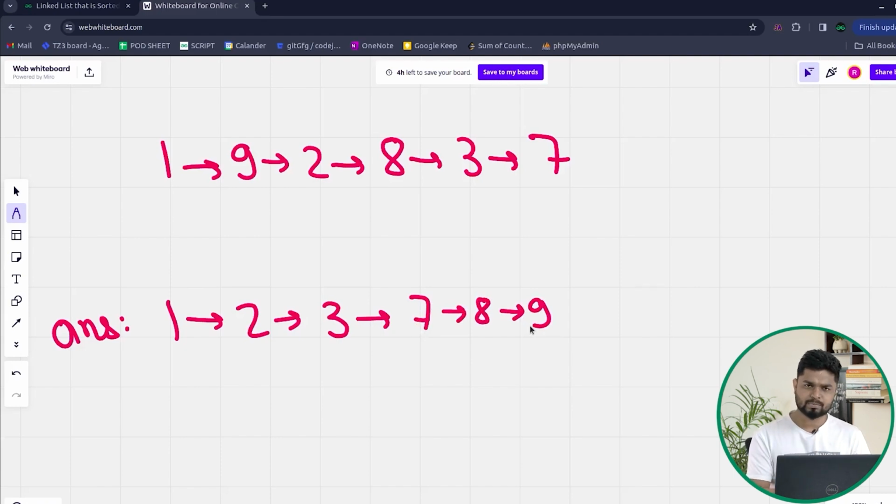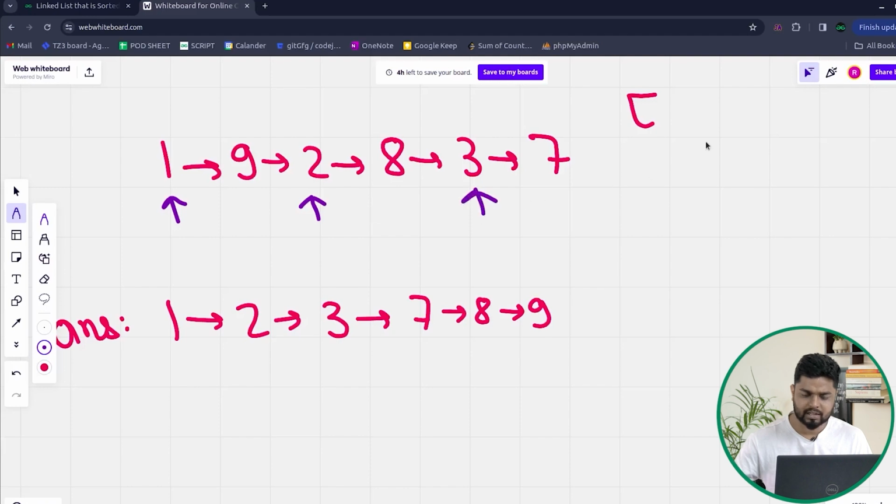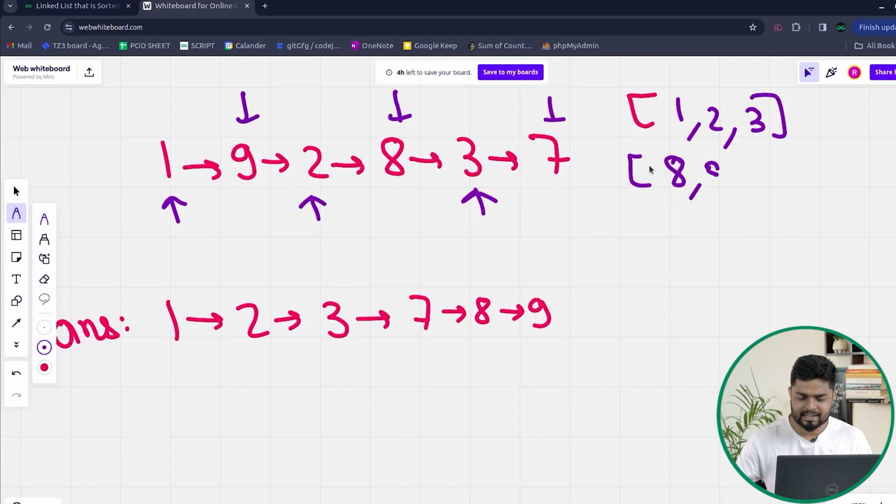Previously, this kind of problem has been asked in Amazon and other companies as well. For solving this problem, the very basic approach could have been to store the elements. Let's say I store the alternating elements: 1, then 2, and then 3, in an array. And then after that, I would store the odd index elements, that is 9, 8, and 7 also. Then I would reverse this second array, so I would get 7, 8, and 9.